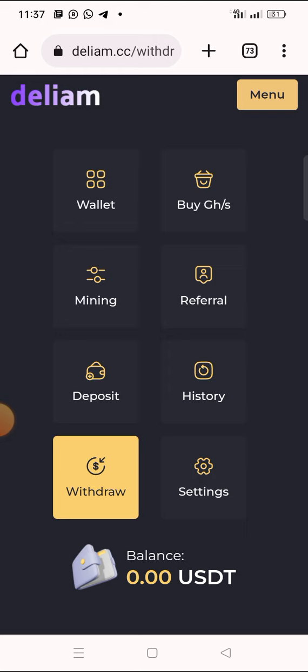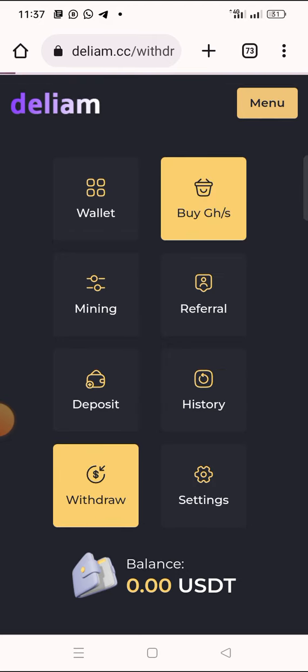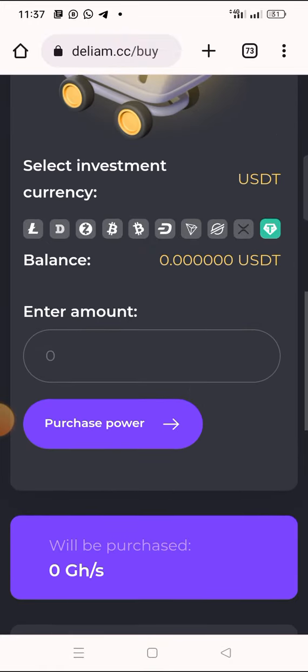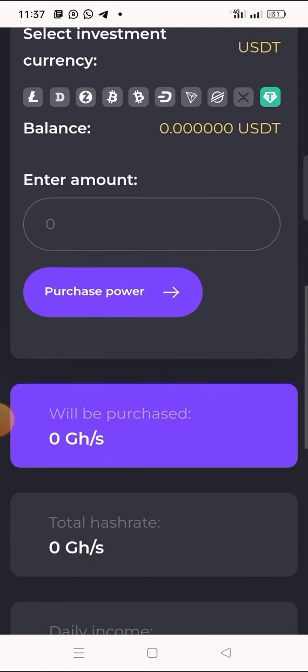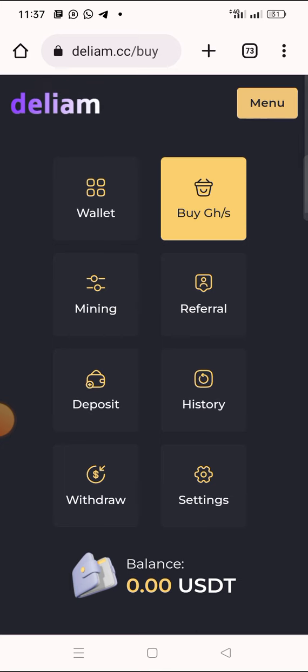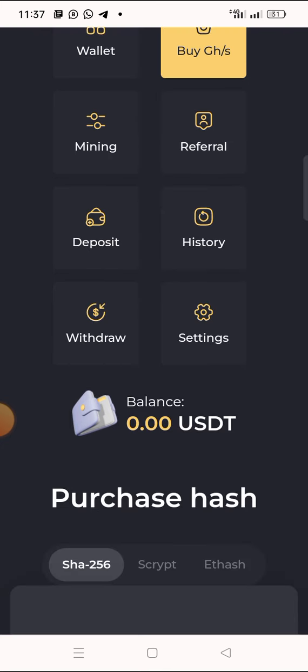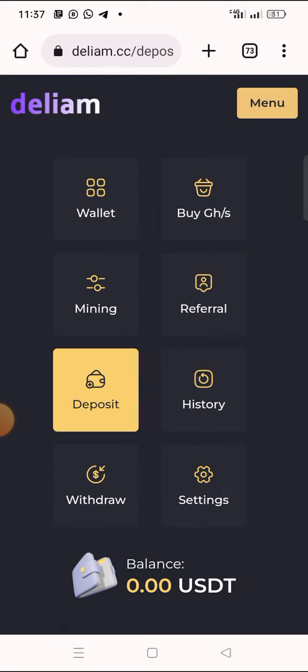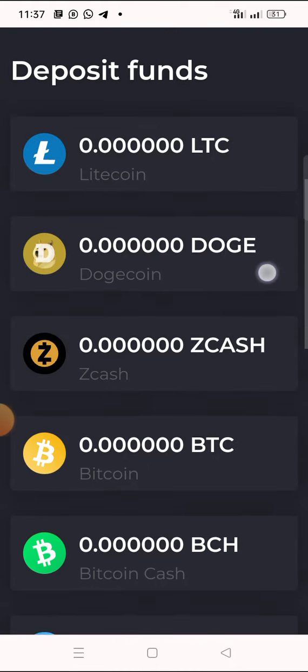So you can just try your luck now and buy their GH. Buy with any amount you are willing to start with. Just deposit it, buy, and start mining. You can use the free mining, but that will not give you much. So you can just buy any of them.